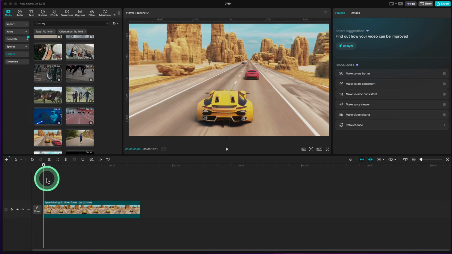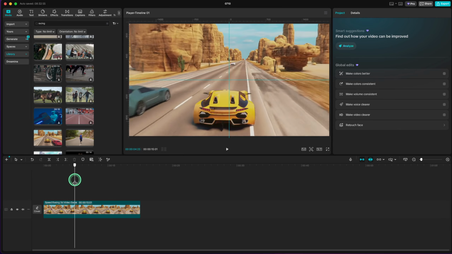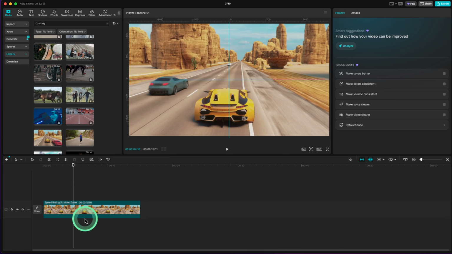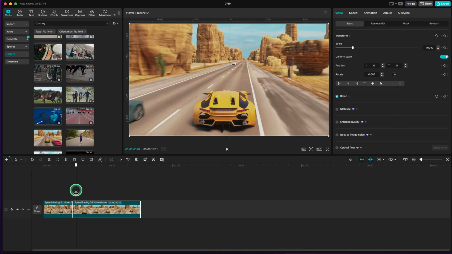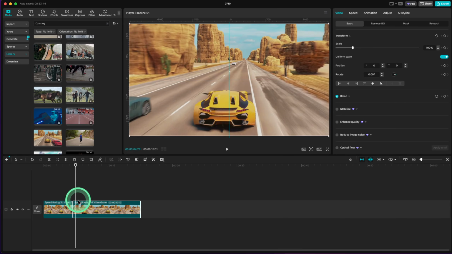Next, we're going to isolate the specific part of the video you want to slow down. To do this, use the split tool, which is represented by a scissor icon. Simply position the playhead over the beginning and end of the section you want to slow down, then split the clip. This step is important because it ensures that only the selected part of your video is slowed down, keeping the pacing natural for the rest of your footage. Once you've isolated the section, click on it to select it. This lets CapCut know that you're ready to apply slow motion specifically to this part of your video.